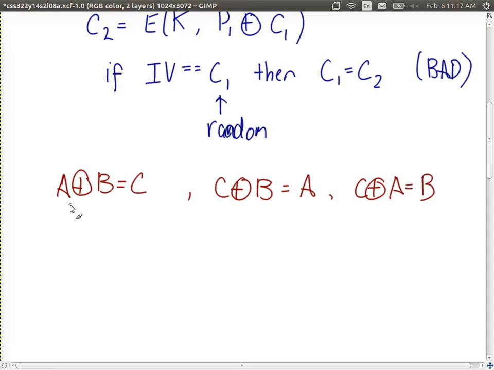That's the property that we use here. If A XOR B equals C, then it also follows that C XOR B equals A. And similarly, C XOR A gives us B. So if we do an XOR operation and get some output C, if we take that output C and XOR it with one of the inputs, we'll get the other input. Try it. Try XOR on your truth tables of 0s and 1s, and you'll see that's true.